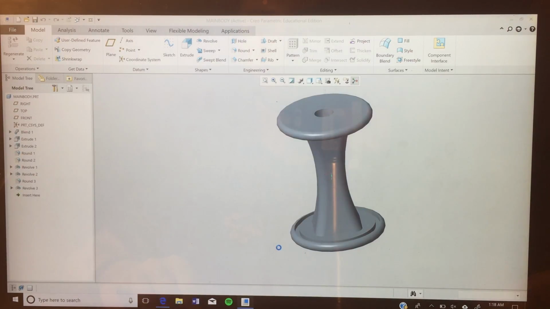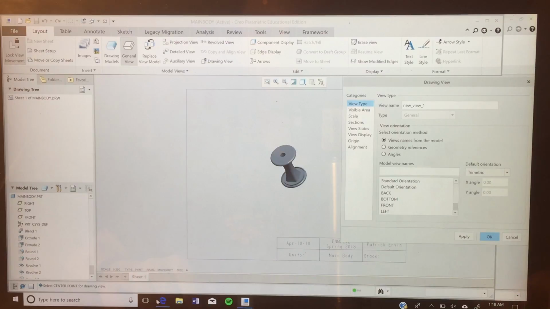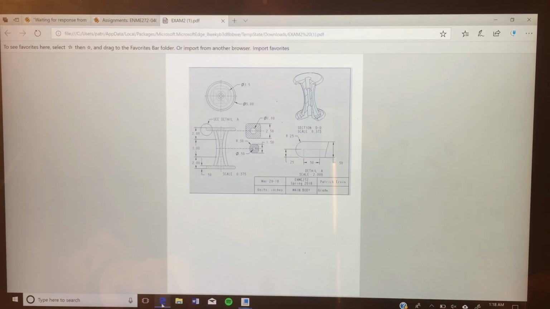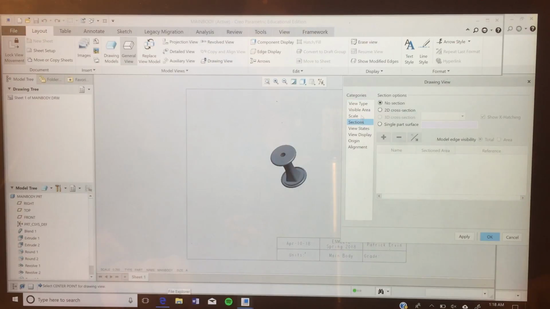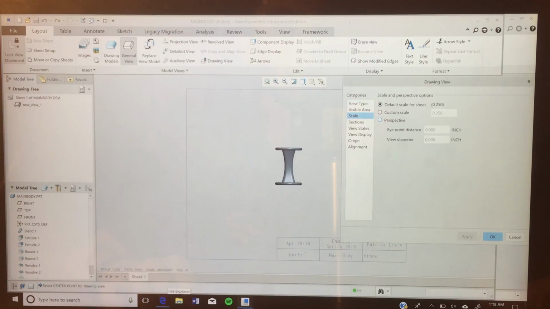So we're gonna do, okay, so general view. And then just go ahead and click. Alright, so we want, actually, yes, we want the front. While we're at it, we could change the scale, custom scale 0.375. We can apply that.